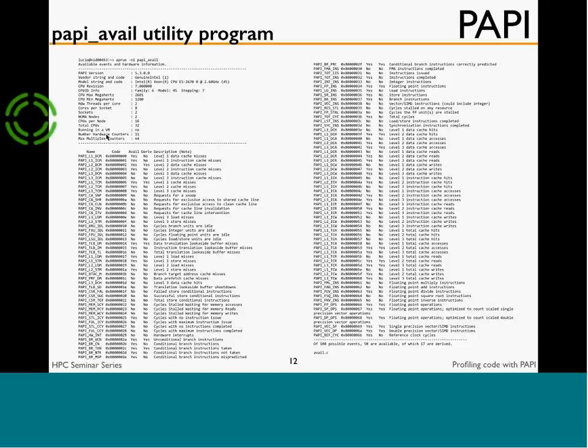General compute nodes on a system here at NICS called Darter. The goal of this slide is to show you that there are many events you can measure, for example, on this particular system that uses Intel processors.